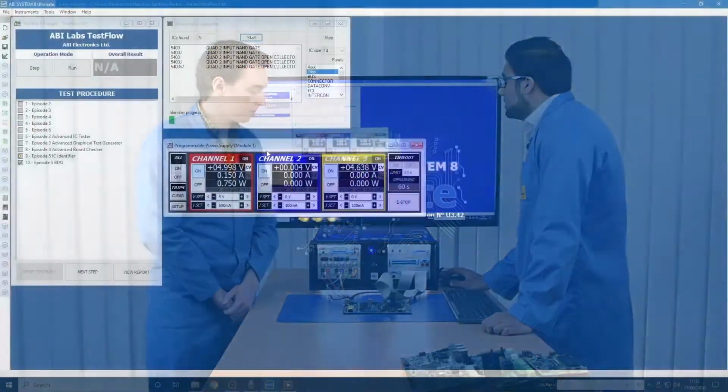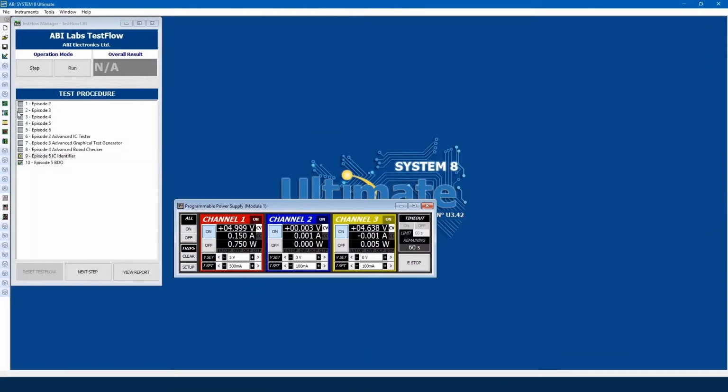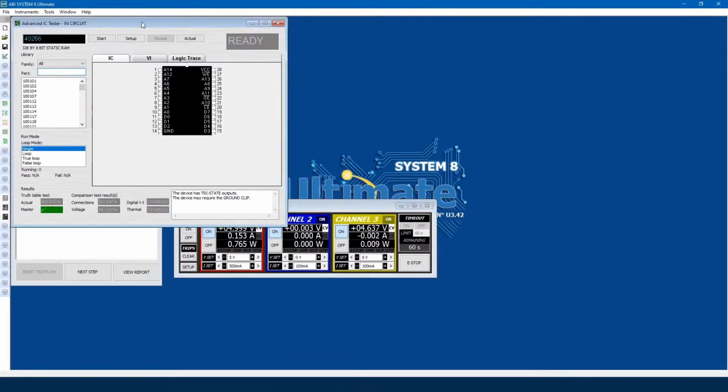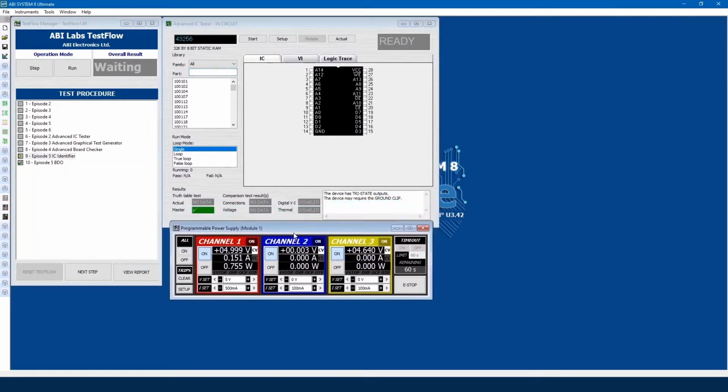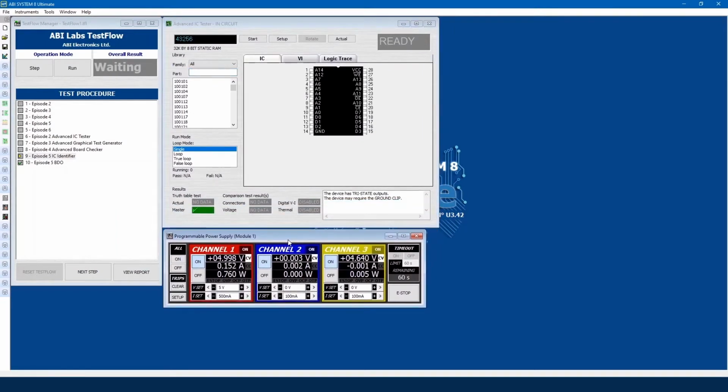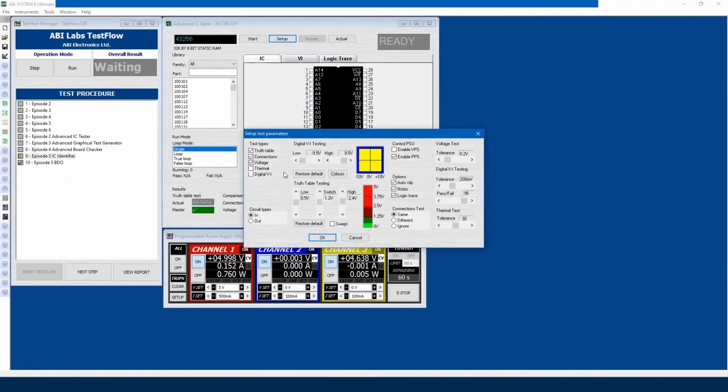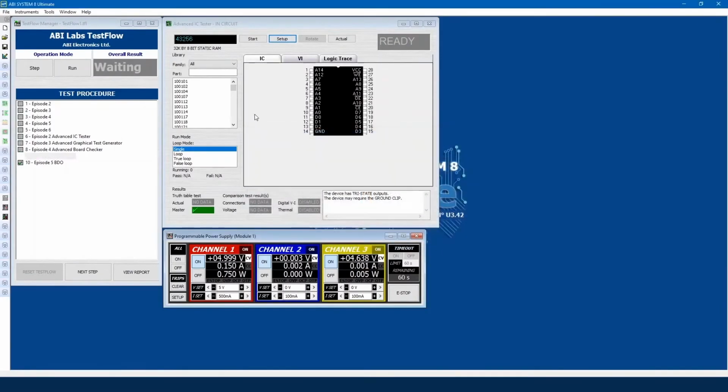Right. So let's close this instrument and open up the Advanced IC tester over here. The Advanced IC tester we covered in an earlier episode. If you'd like more information about that specific instrument, you can watch this video here. In that video, we looked at the different tests available and how they work. So let's have a look at our instrument. We're going to make sure everything is set up correctly.